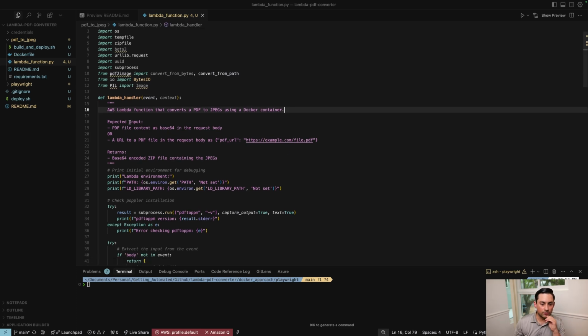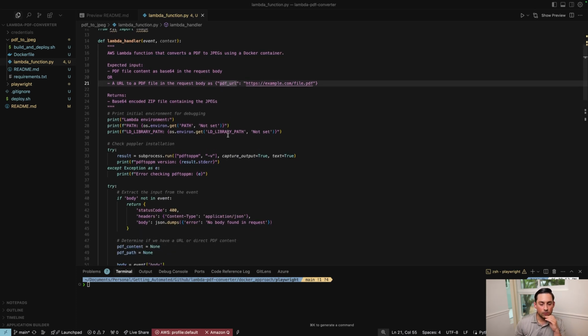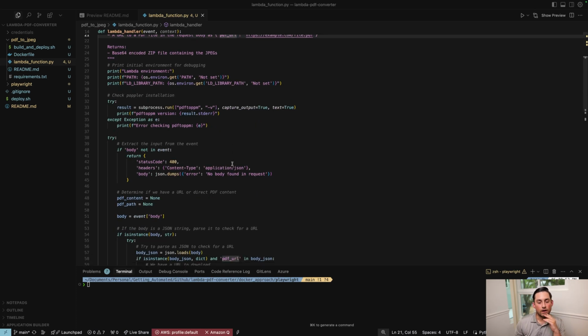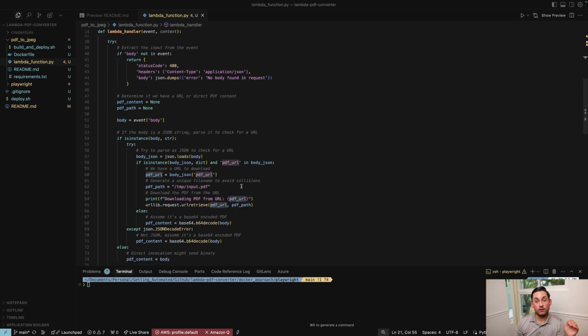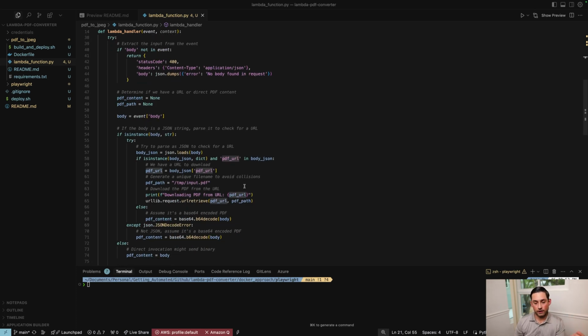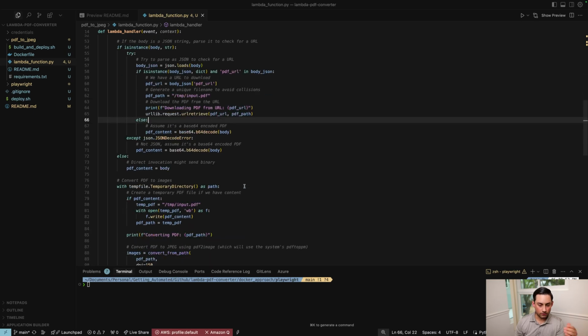And so within this, you can see that this is an AWS Lambda function that converts PDF to JPEGs using a Docker container. And so within this, we've got some information here around what we're actually doing. Again, I generated this whole thing using ChatGPT and Cursor and just made slight modifications. It's really part of my day-to-day workflow of, hey, how can I accelerate my development? And so this is a big part of it. So I generated this by saying, hey, I want a PDF to JPEG converter. And it went ahead and created this for me.